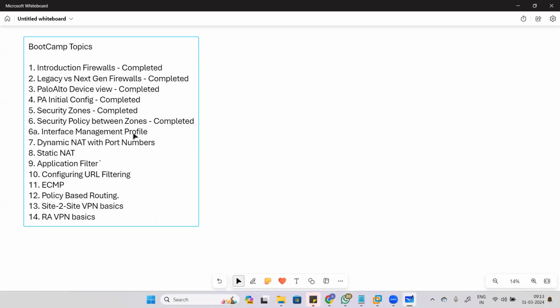So we will see this interface management profile. What is this? What is the use of this interface management profile? We'll quickly review the intrazone traffic, right? And then we'll go ahead with dynamic NAT with port numbers, or DIPP. That's what we call it in Palo Alto. We'll have a look at static NAT, and we will try to cover application filter in today's class, right? So I would say this is really important.